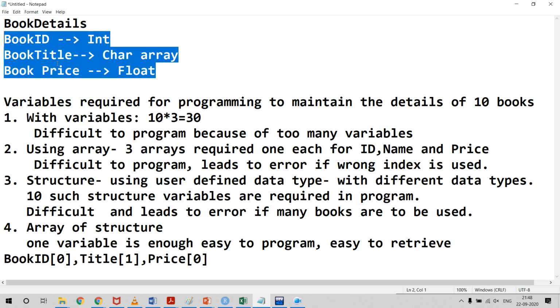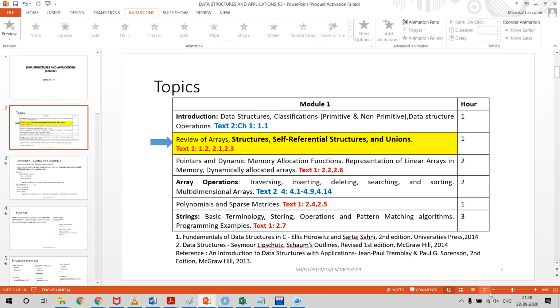So C supports us to define our own new data type. That new data type is called structure, where the members can be of different data types. That is the topic of interest in this presentation.